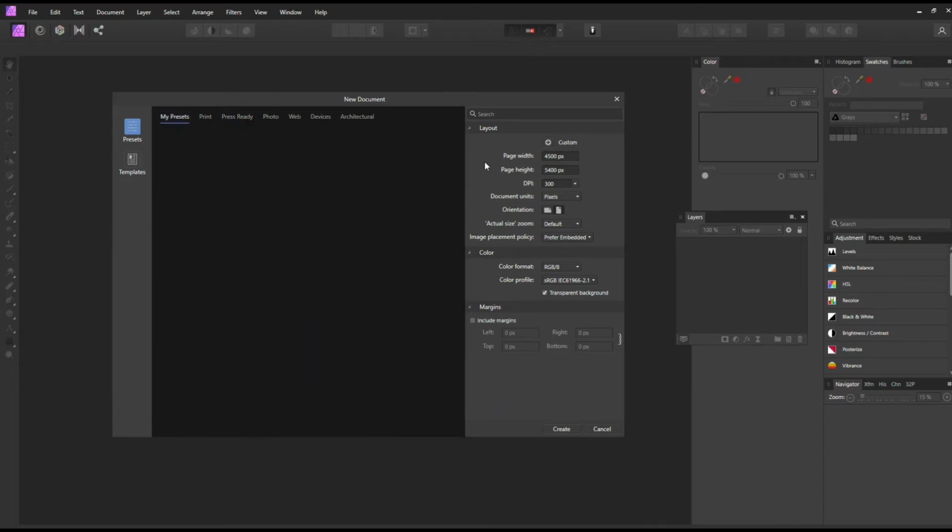What I'm going to do here is select page width 4500 and page height 5400 pixels. That's the size of a standard Merch by Amazon t-shirt design. My DPI is going to be 300. That's my dots per inch, that's my resolution. And then I've also got an option here to select orientation, either landscape or portrait. I'm going to select portrait.